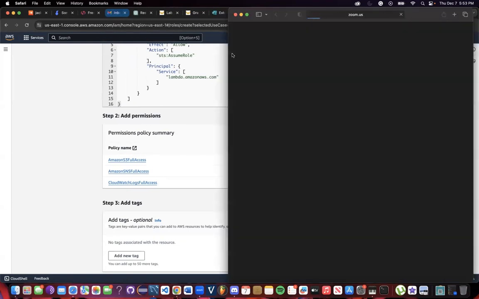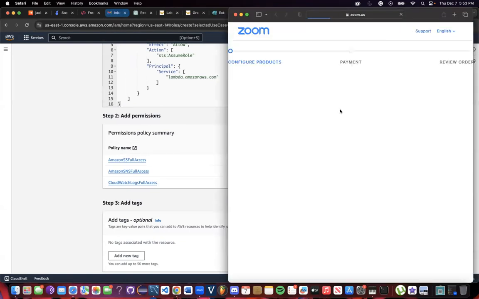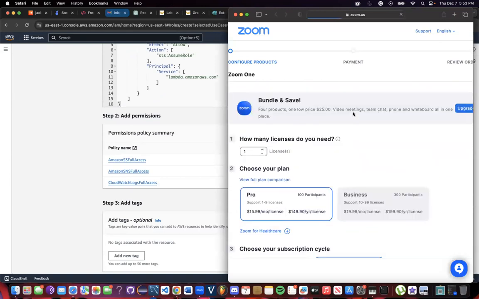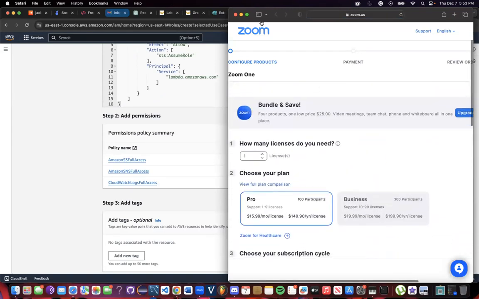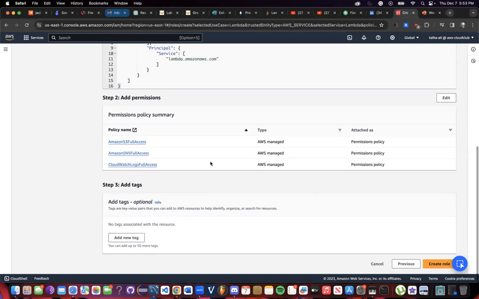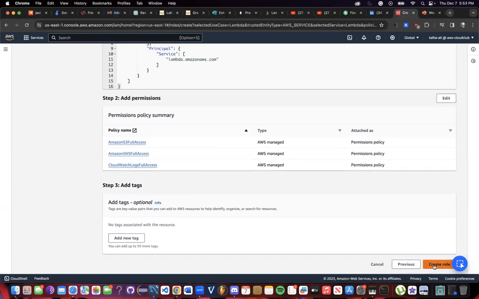My Zoom is saying it's gonna run out for some reason. Hold up. Okay, I'm gonna speed run this in 9 minutes. So once we have the attached policies, we're gonna create the role.